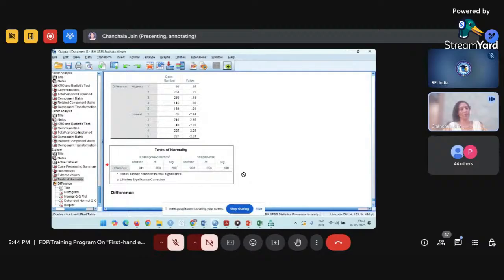If it is greater than 0.05, what interpretation we will draw? Yes. Accepted. We will accept the null hypothesis. So what we will conclude? Yes.